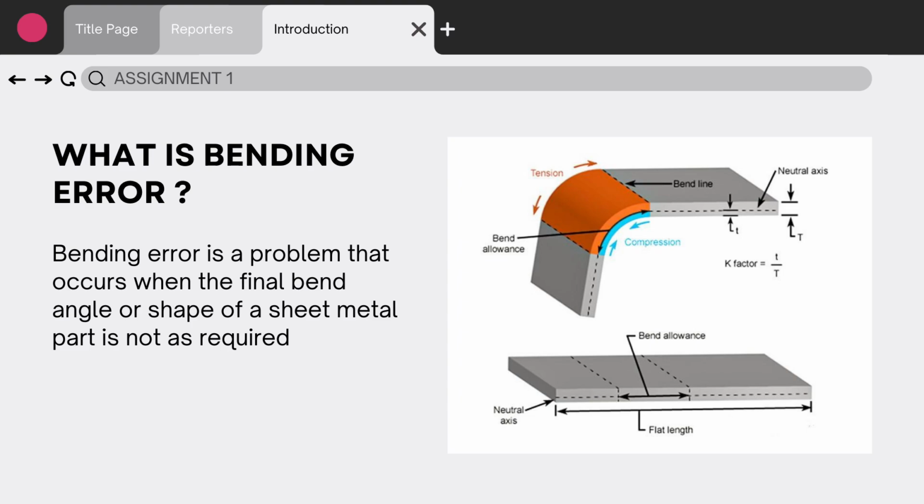This deviation can involve, first one, incorrect bend angle. The resulting angle, for example, is 92 degrees instead of the required 90 degrees. The second one is incorrect bend radius. The internal radius of the bend is too sharp or too large. And the last one is incorrect dimension. The resulting dimensions, such as the overall length or the position of features relative to the bend, are off.